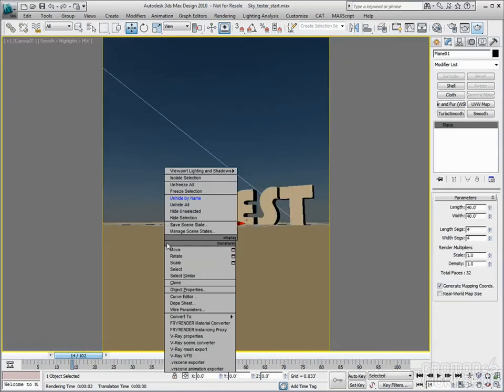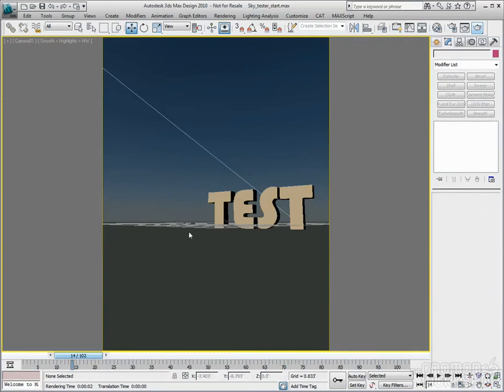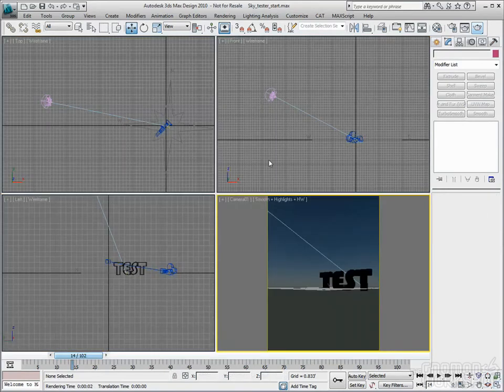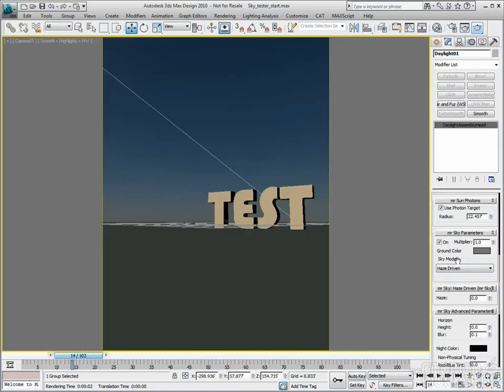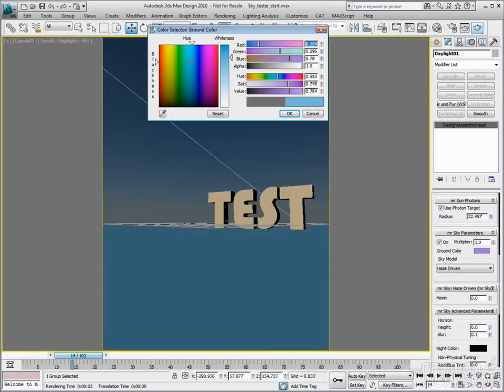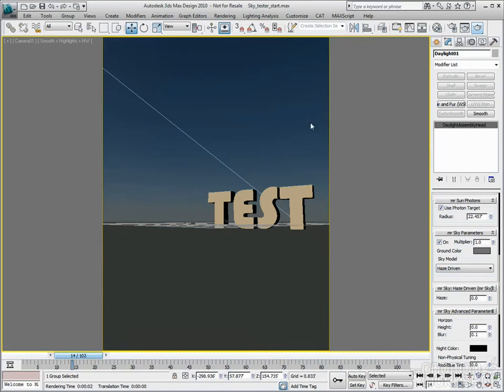The night color option, I'll discuss this a little more when I get into the topic of the mental ray physical sky in the environment slot. You have these non-physical tuning parameters, just like with the mental ray sun. Higher values produce warmer colors, negative values are cooler colors, and of course the saturation of those colors. Put that back at default.